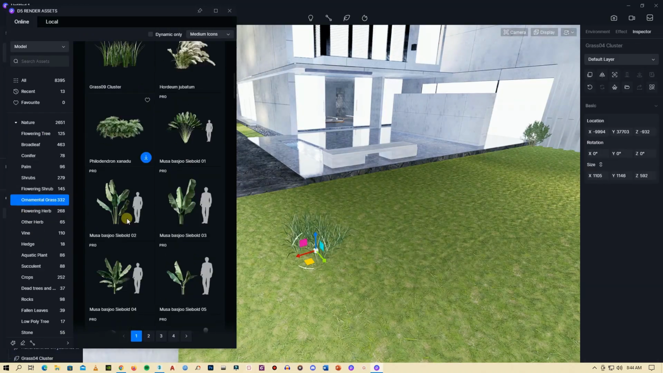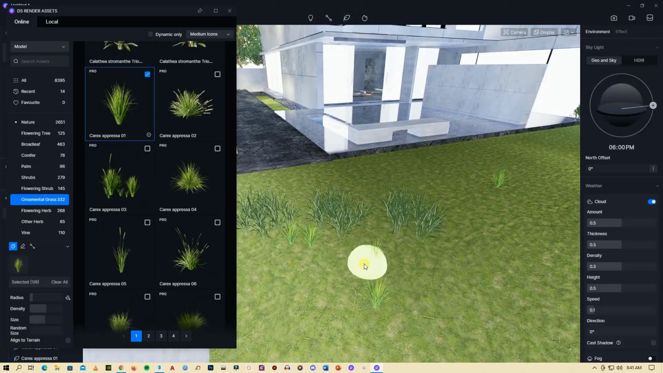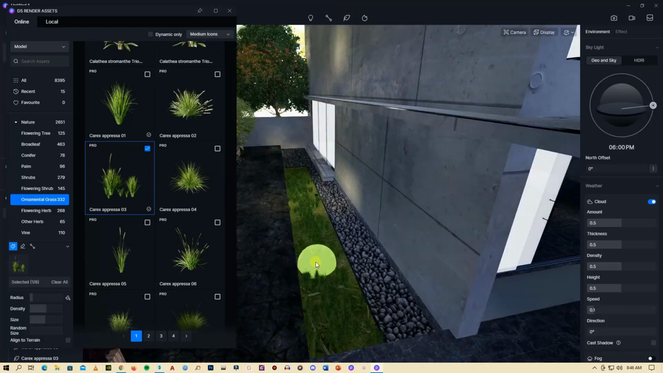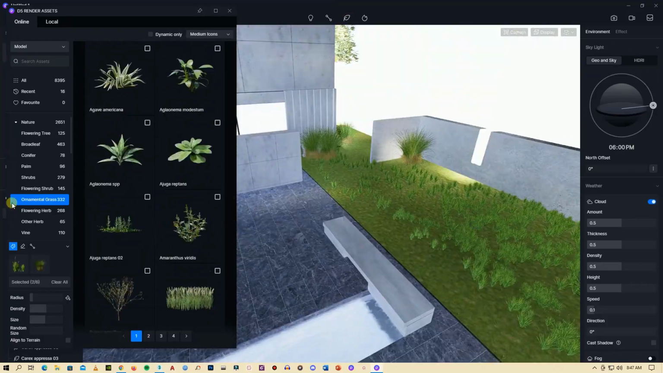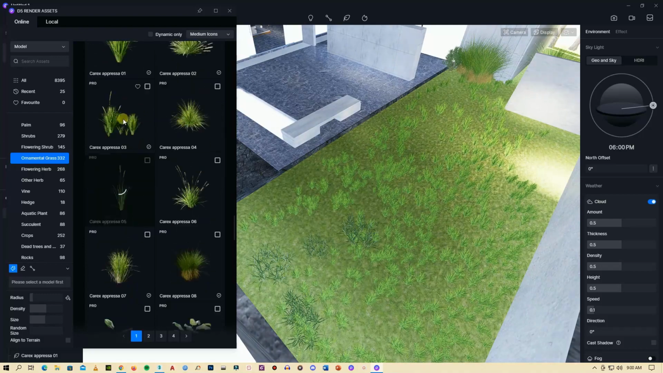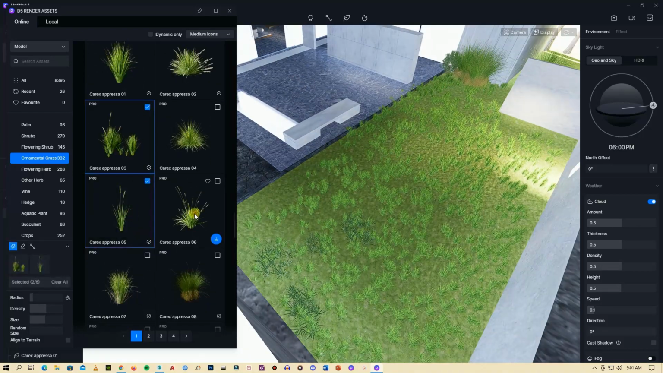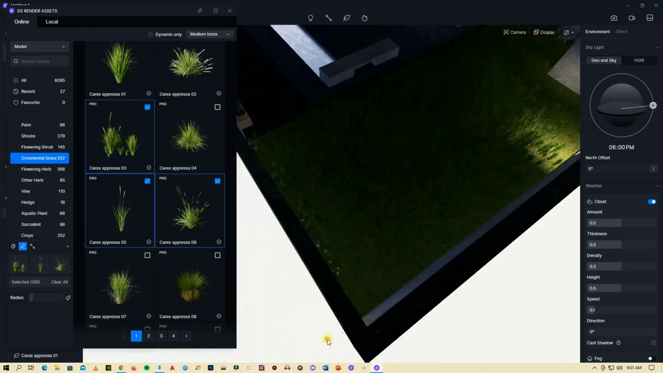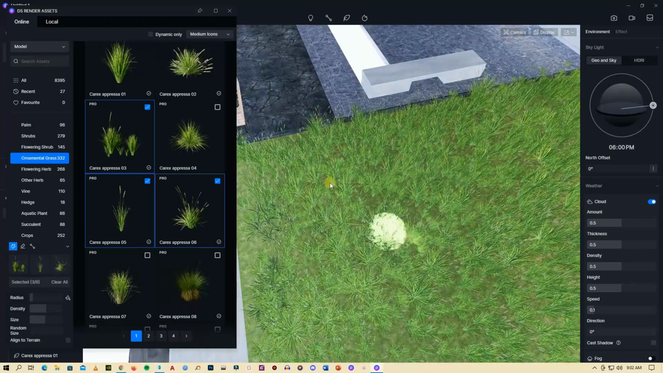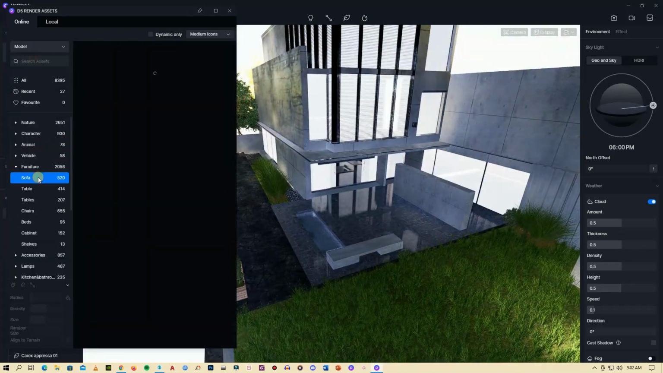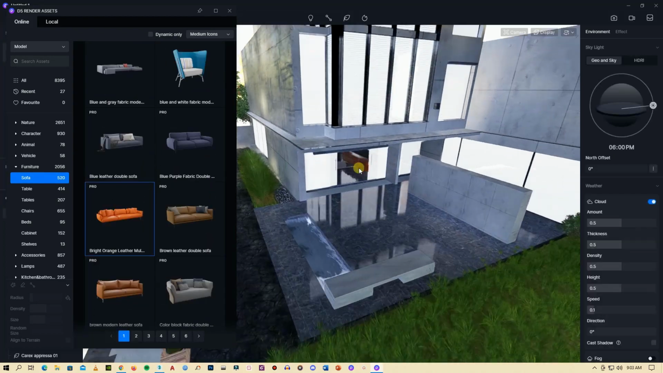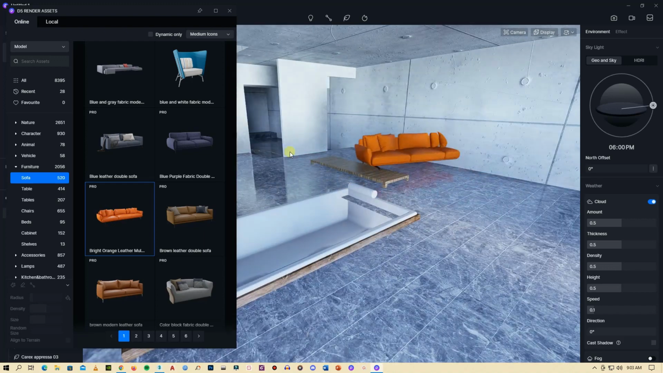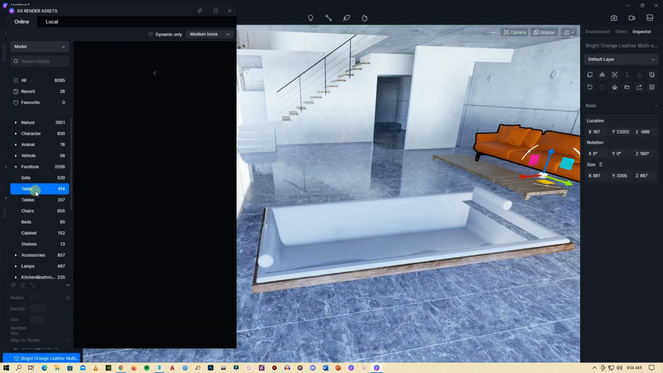Here I'm also putting some 3D grasses. This is a new feature which I really like. You can do it with the brush tool. In my last D5 render video, you have seen how to put a bunch of models of plants together with the brush tool. So I will be doing that for the 3D grasses.